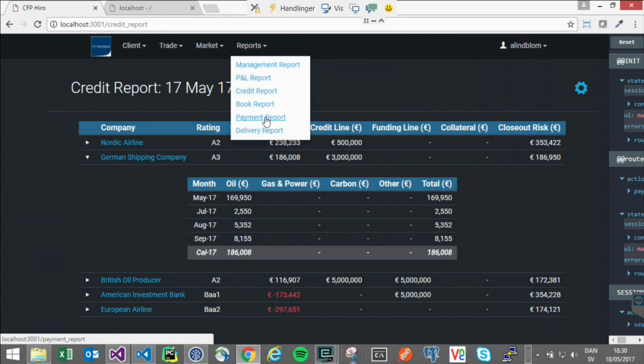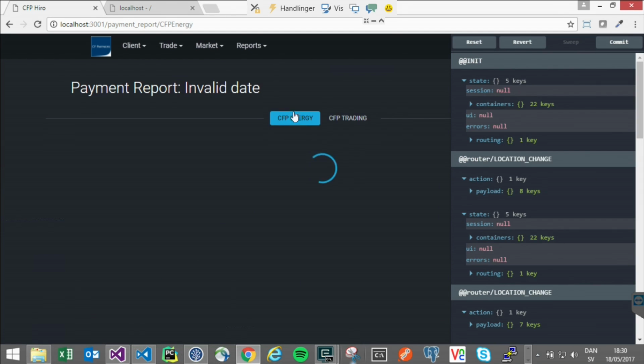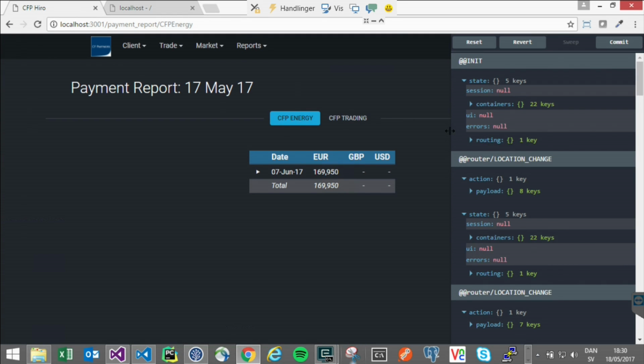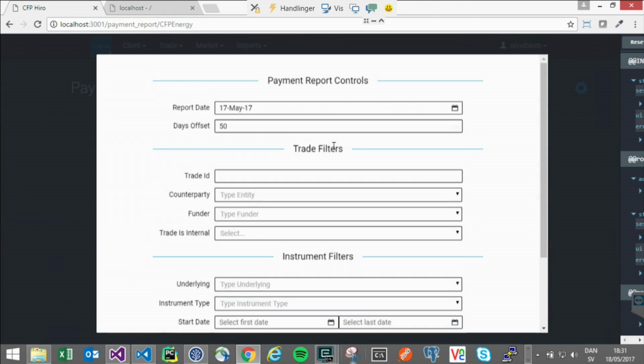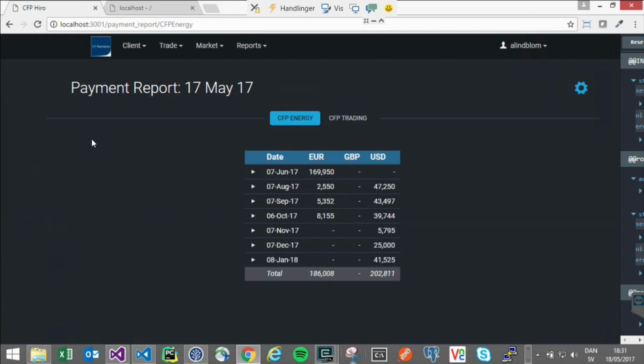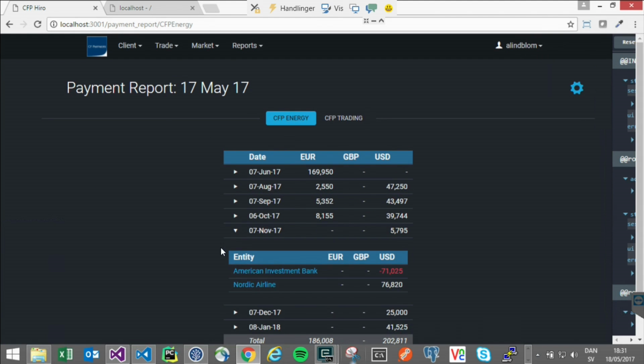I'm not going to show you more reports because they all look the same. We have the payment report, which shows all the payments we're going to have. And you can search for the next 5,000 days, 500 days, all the payments. And you can say, who am I paying to, kind of thing.